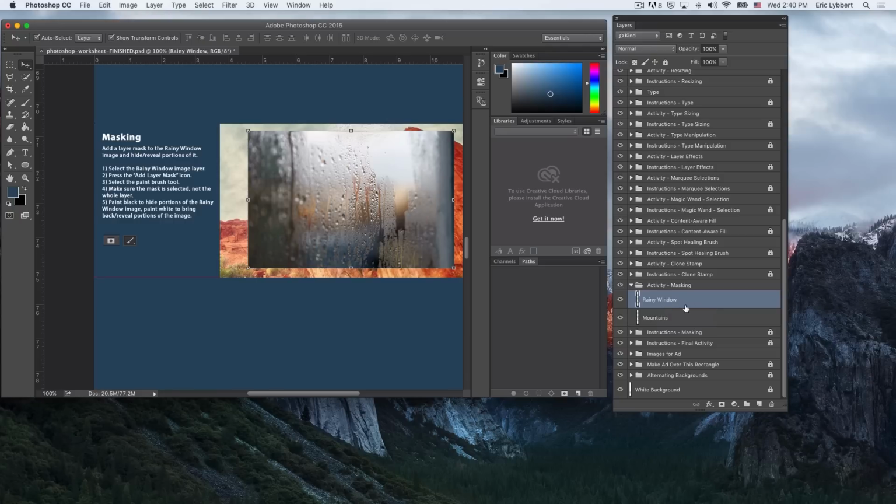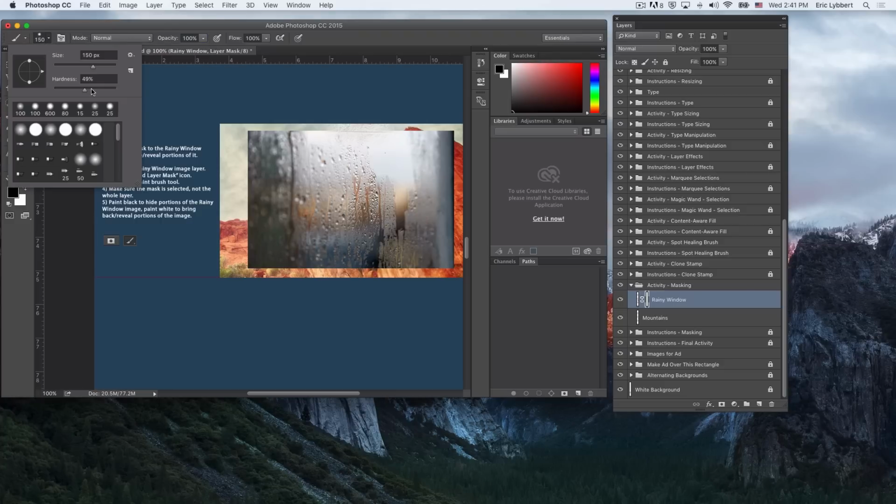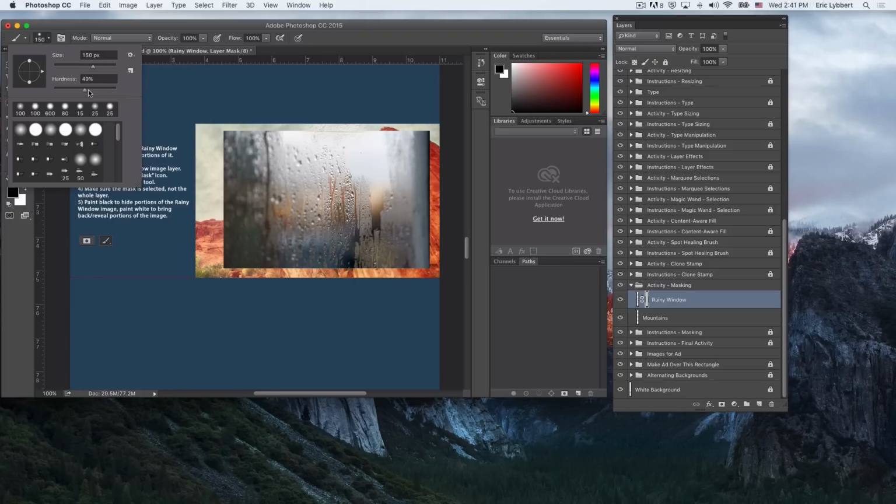We're going to grab the rainy window. We're then going to come down here to the bottom of the layers panel and we can click on the layers icon, add layer mask. Once the layer mask is applied to that layer, we can come over and use the brush tool, which is right down here. The brush tool can be resized by using the left and right brackets. You can change the opacity of that, or you can come over here and you can change the hardness, which kind of works like feathering on a selection.